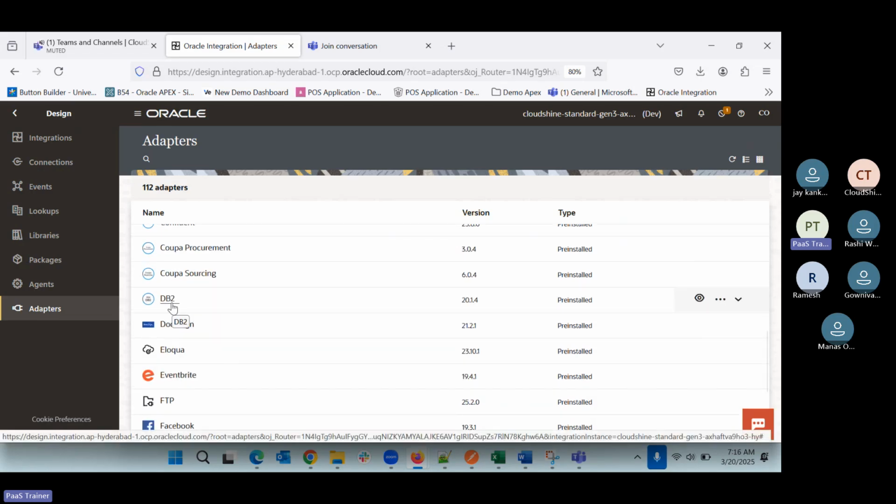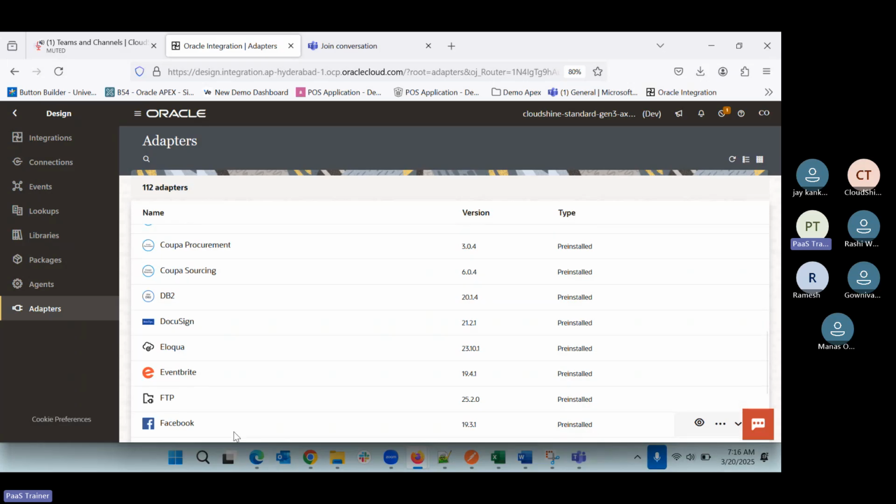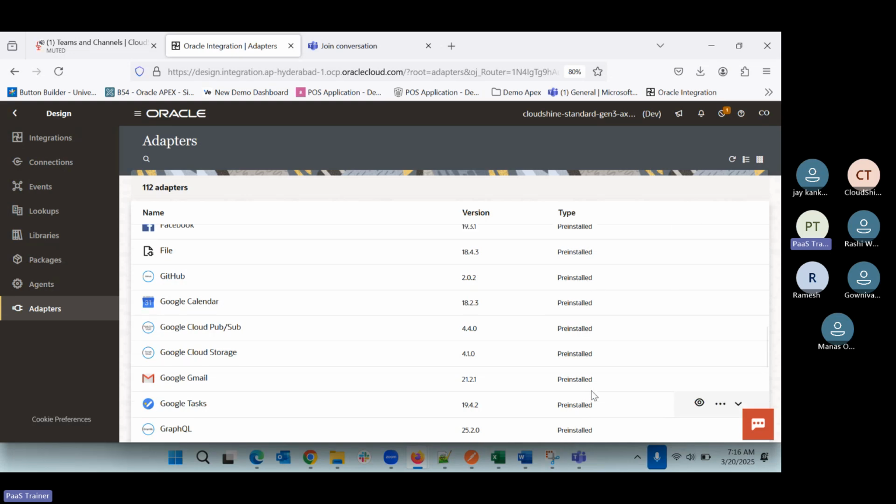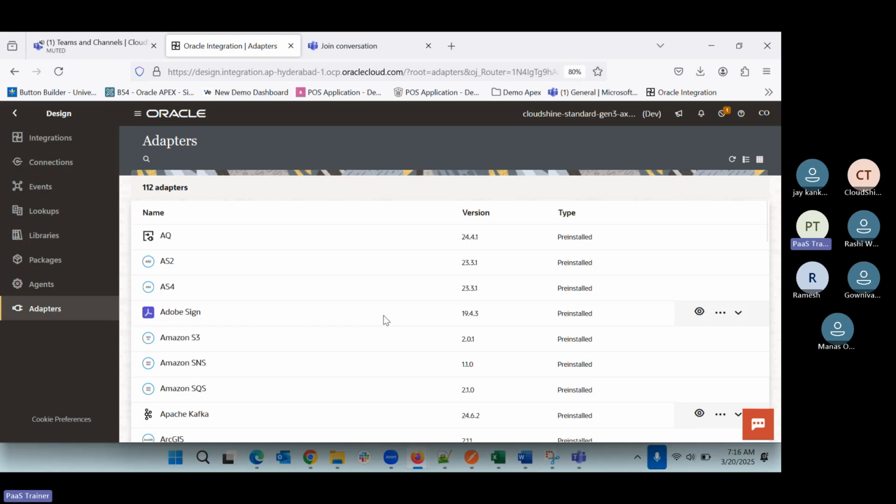IBM database, DB2 we have, Eloqua we have, FTP, Facebook. So with whichever system we wanted to communicate, all that information is available. We cannot go and install anything here, but these are pre-installed. So with the help of these adapters, we can go and communicate.